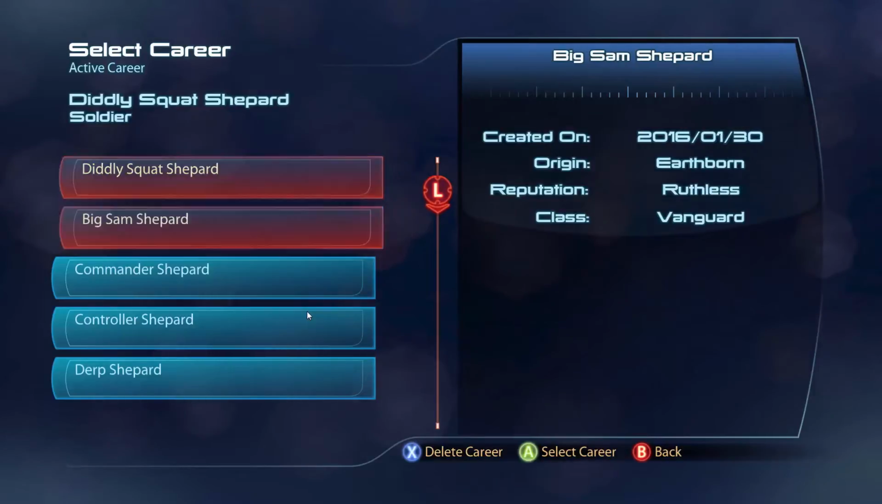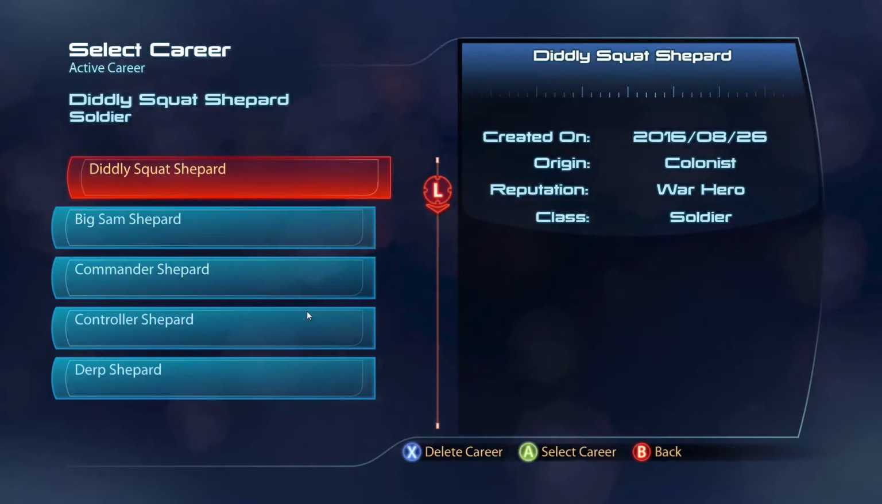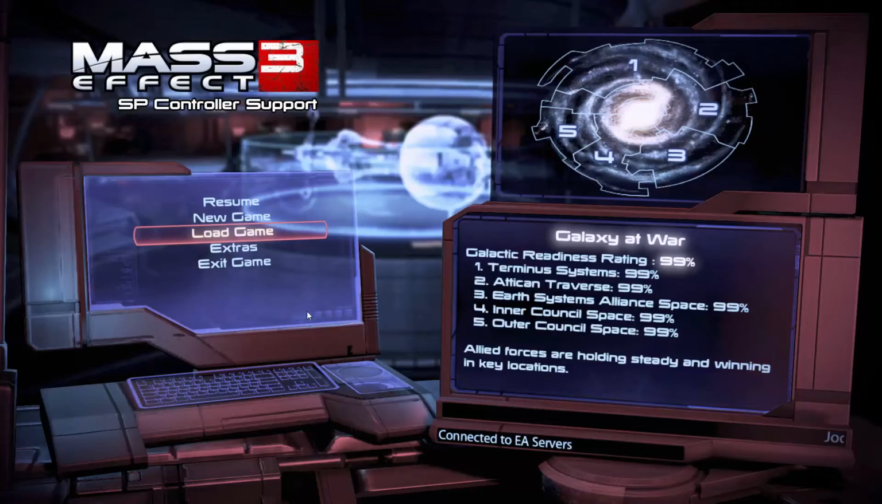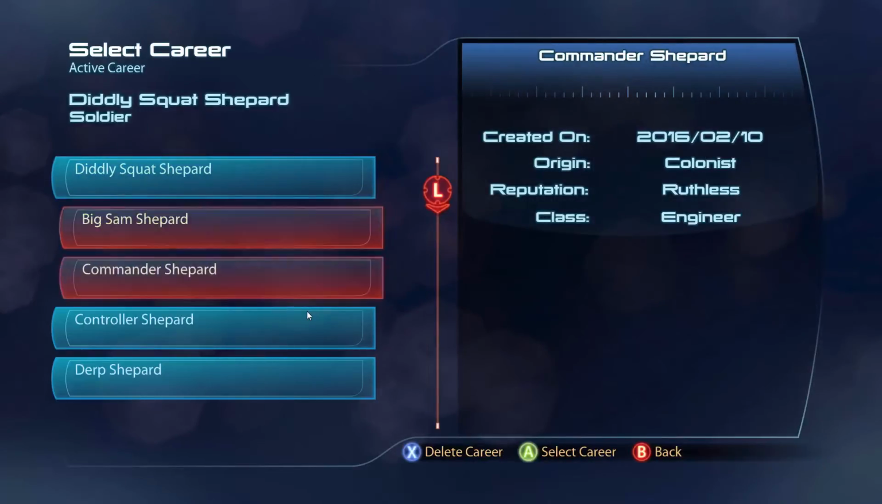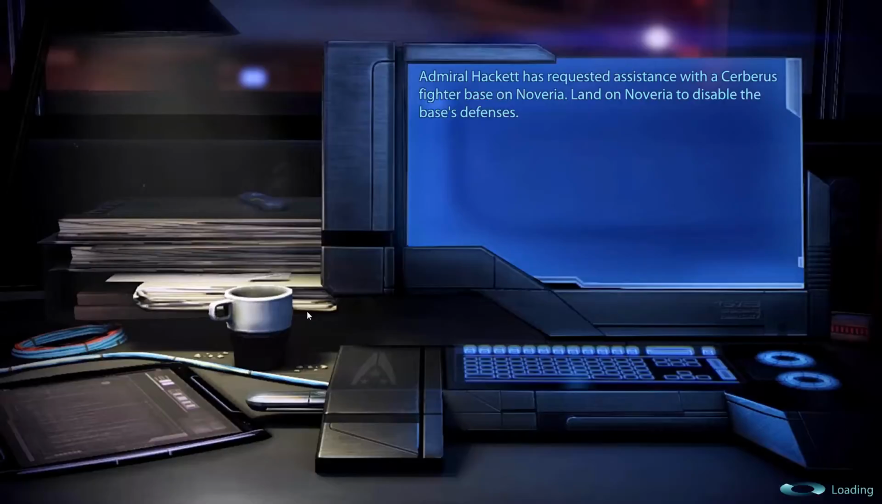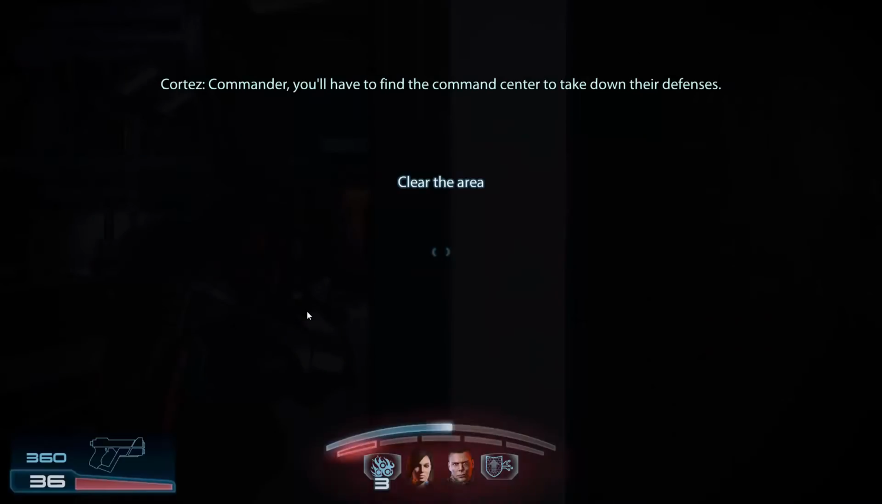Diddly Squat Shepherd, huh? Interesting. Oh, this is for my multiplayer character. That's interesting. This was the Shepherd I had when... interesting, I had no idea that actually worked. I died before this thing even landed.